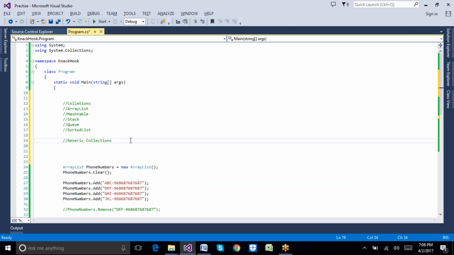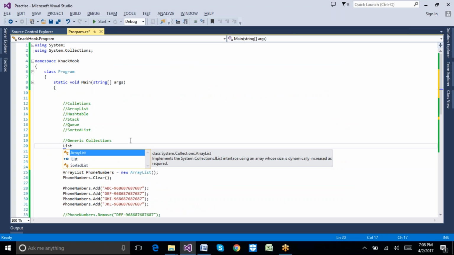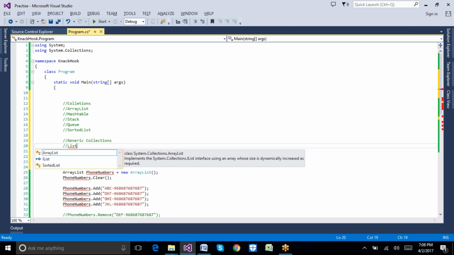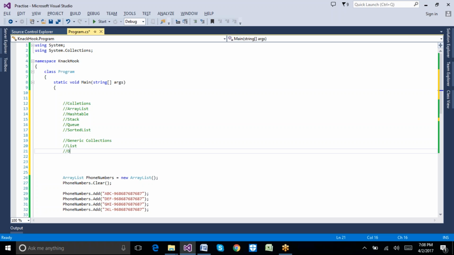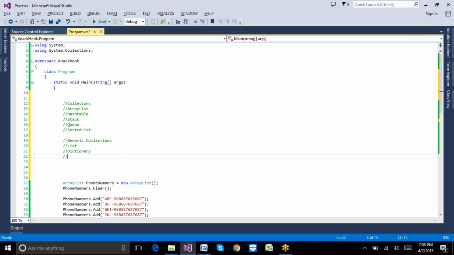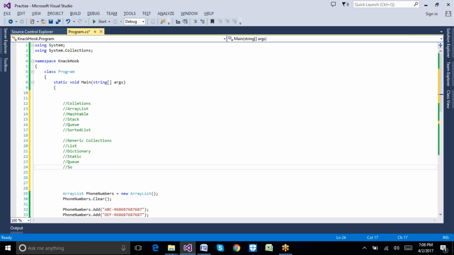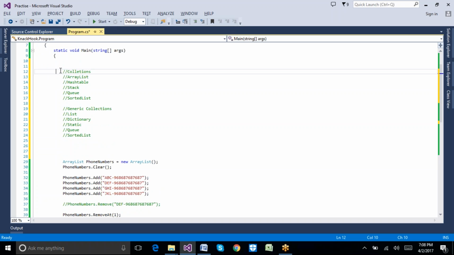No, first we have list, and later we have dictionary, and later we have stack, and later we have queue, and later we have sorted list. These are the collections category, and these are the generic collection category.